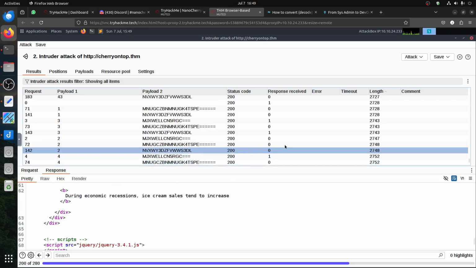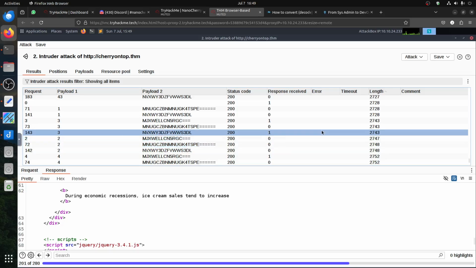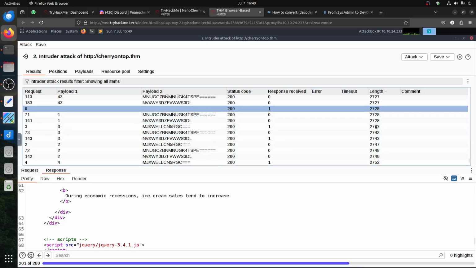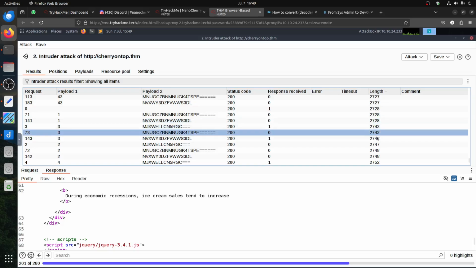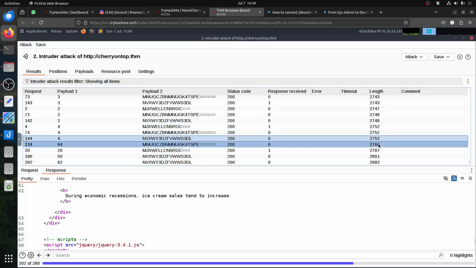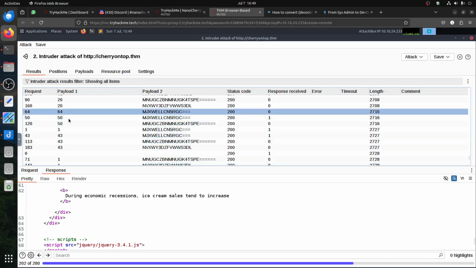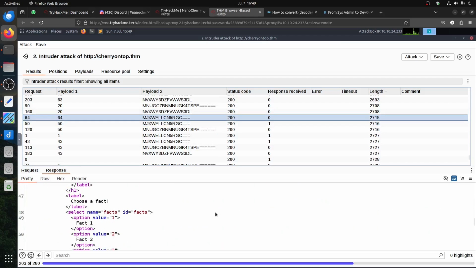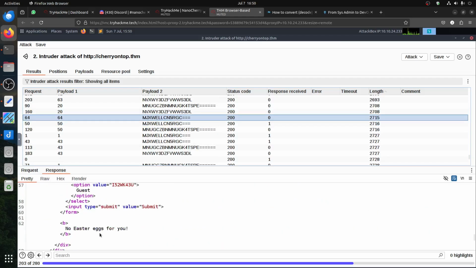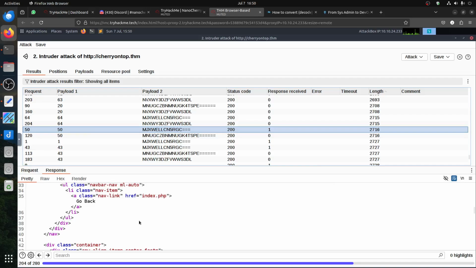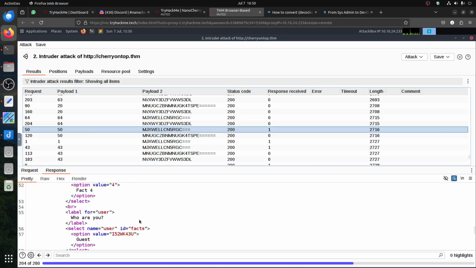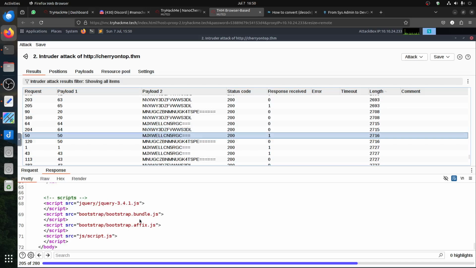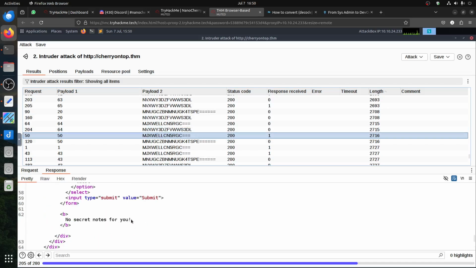No, this one we know about. It was beta variant number 1, 2, 3, 4 because we already have them. So hold on a minute. The 64, what will it give us? Let's see. No Easter eggs for you. The 50. No secret notes for you.